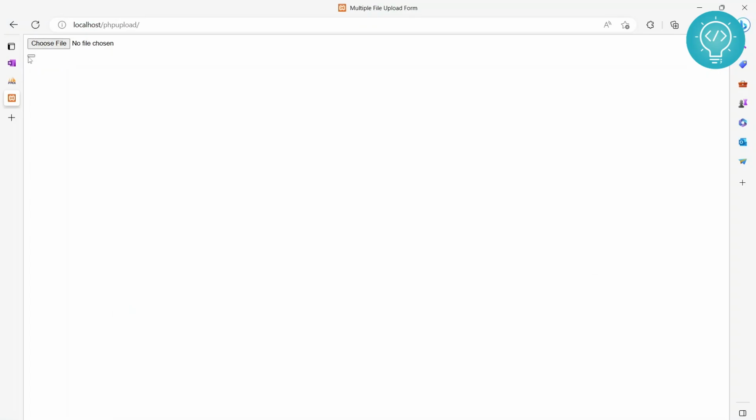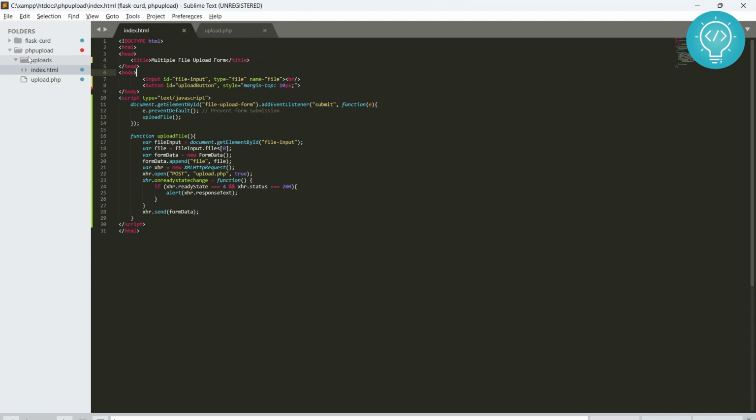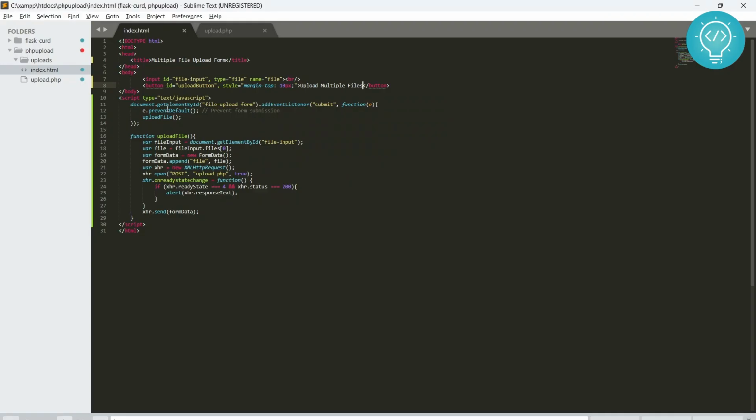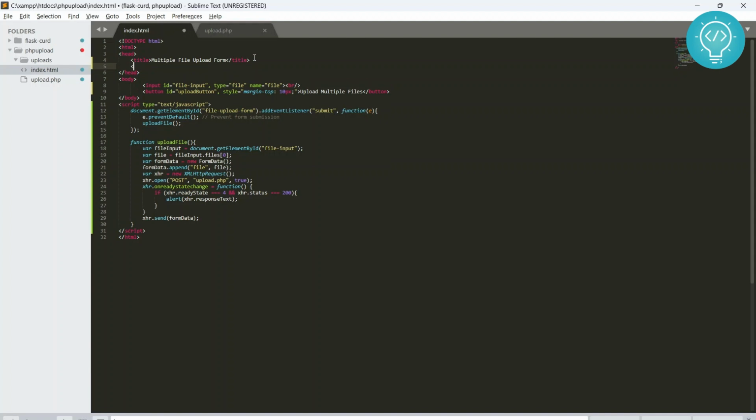Okay, now let's see what changes are there in the UI. We have not closed the button, and let's say upload multiple files. All right, now we have the UI ready. Now we just need to make some changes in this script part. First of all, we need to include jQuery so that we can call the $.ajax function, right?